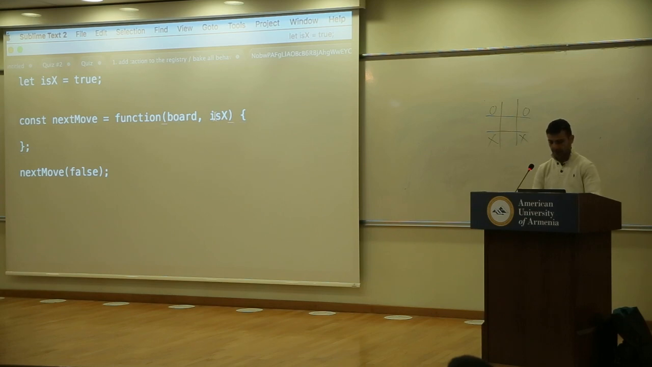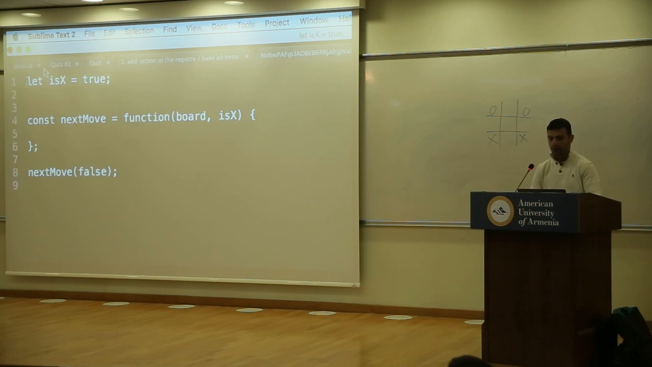So now, in your homeworks, I asked you to implement a function like this that takes a board and isX. Some of you are saying, but I already have a global variable in my game called isX. Why can't I just use that one? Why do I need another local variable? Let me explain why. Suppose I took your next move, and I took it out of your application and I put it into a different application. And in that application, I don't have a global isX variable.